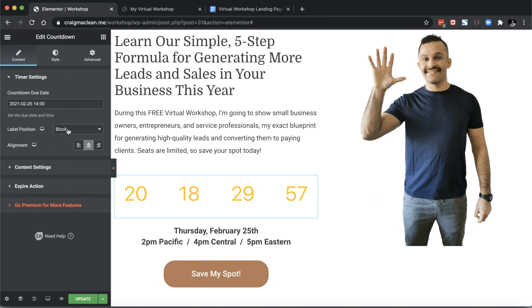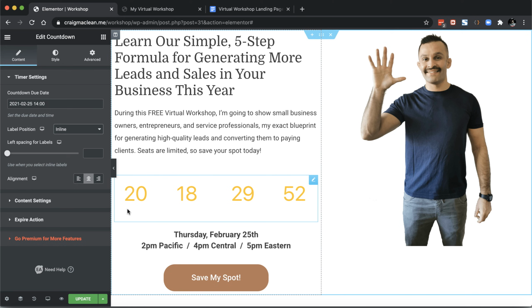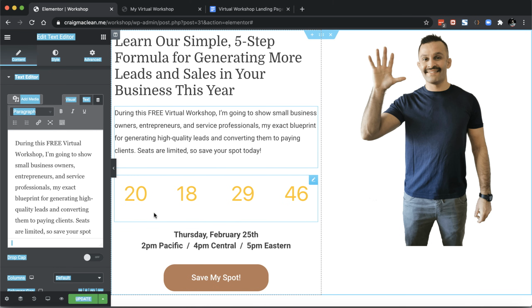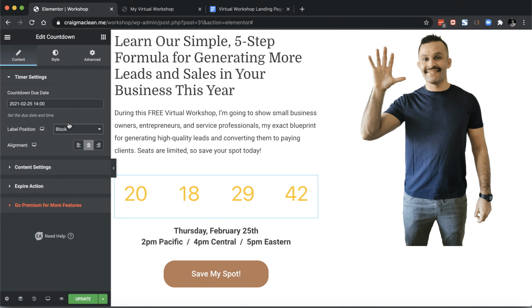Label position, we're going to leave this as block. If I change it to inline, it's going to change up. Can't see the label right now, but if I highlight it, I won't be able to highlight it. Or maybe I can select all. No, it's because the text is white, so that's okay. We'll go back to block.